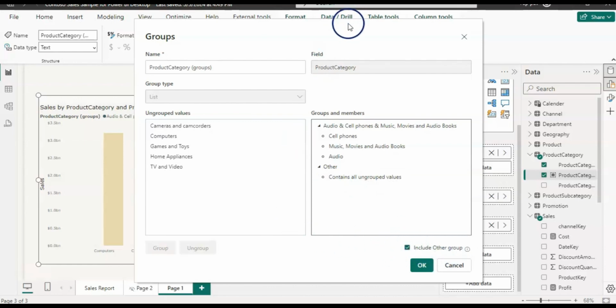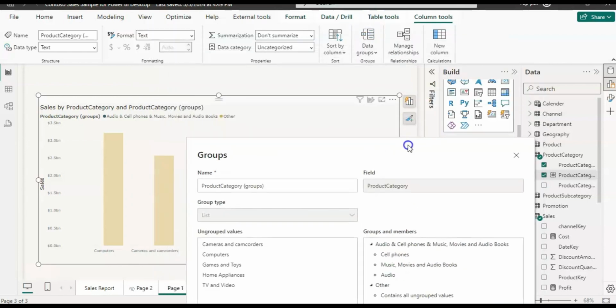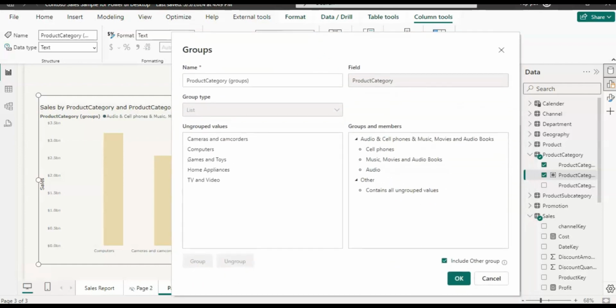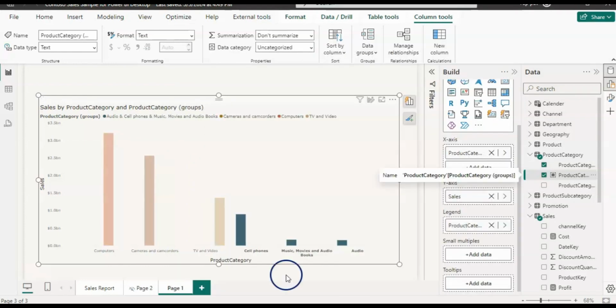What will happen is that in the legend we have right now, this other will disappear and we will see the actual category names. So let's do that and click OK. And now I can see one category which we grouped and the other 3 categories under their own names.